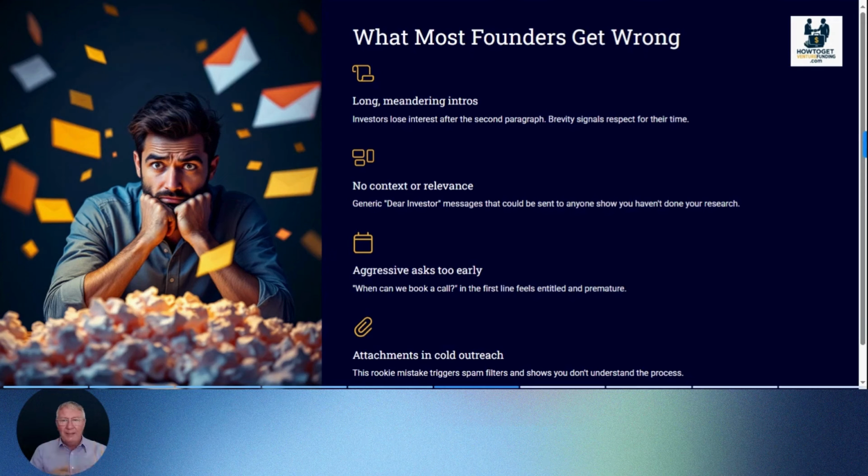Long, winding paragraphs trying to tell the life story of the founder, in that case myself, my project, my business idea, basically blah, blah, blah. Before even getting to the point, most investors check out by line 3, according to some sort of research that Harvard Business School did, I think. So most investors check out by line 3. So you've got to hit them hard. You've got to hit them fast, like I've stated previously.